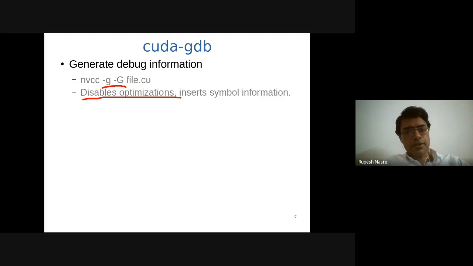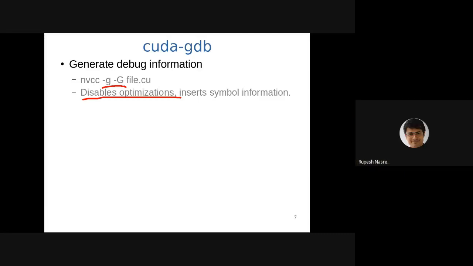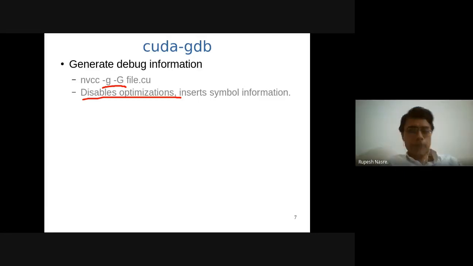Any suggestions? Yeah, so Sheera has mentioned this -g for CPU symbols, -G for GPU symbols. That's correct. So why would a compiler disable these optimizations? Why do we need to disable this? Yes, Sheera is asking. I'm also asking the same. Why do we need to disable this optimization? What is the problem if those optimizations are there?